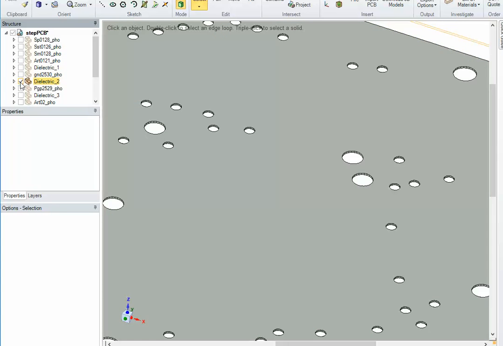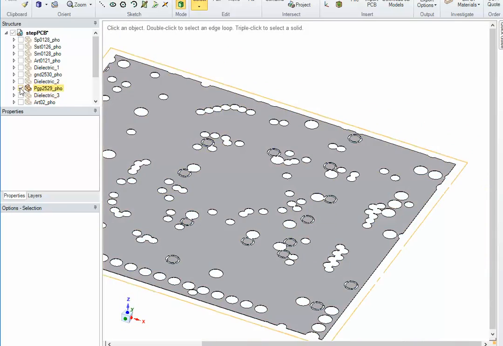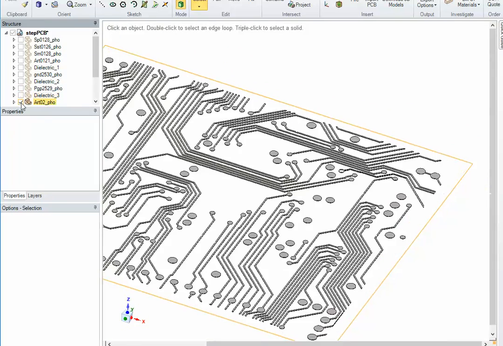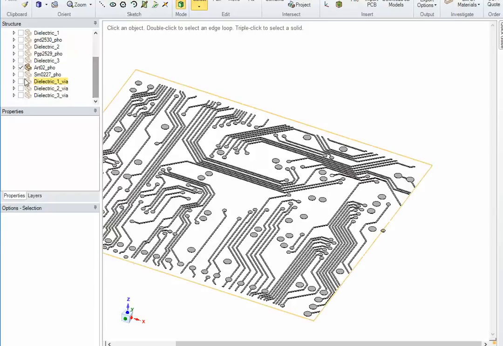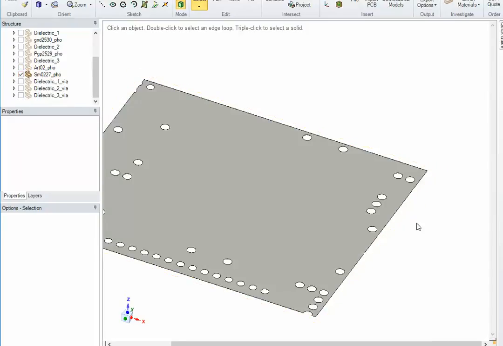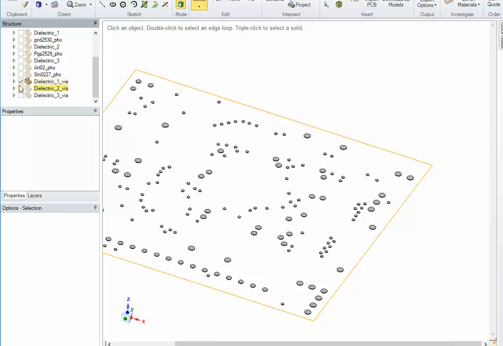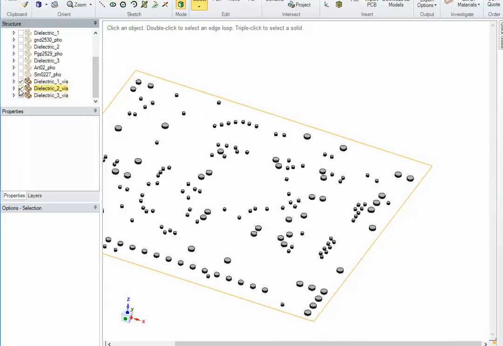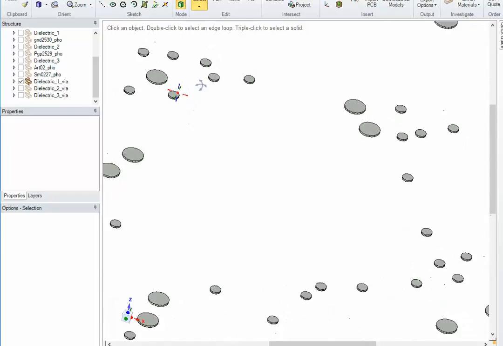Your dielectric for the ground. You got the power dielectric. You got the bottom layer for the metal. And you've also got your bottom mask, which again is a negative layer. And here are also the vias used. So for each dielectric, you basically have the vias that pass through there. So it's able to keep track of everything.